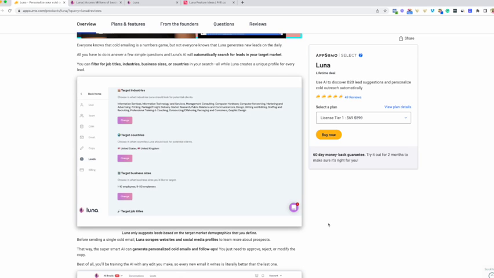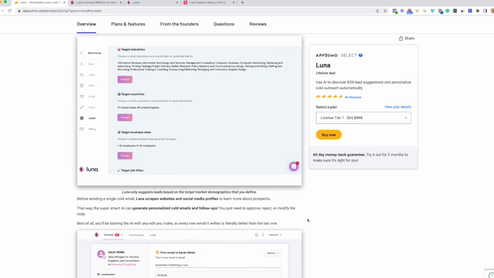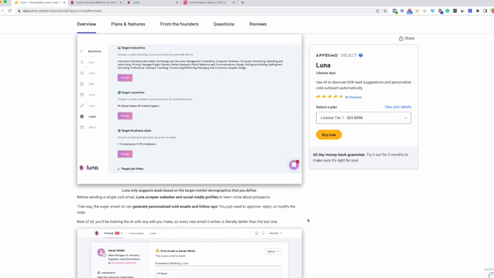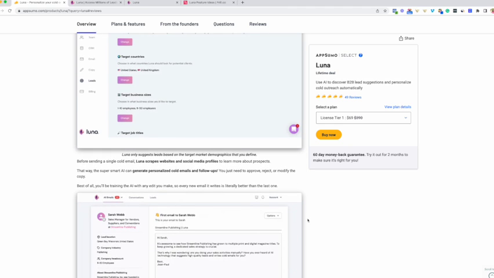Another thing is that this is not set in stone. You can actually go in and change this if, for instance, you wanted to add something on or you wanted to take something off based upon the leads that you're getting. So this is all changeable. And Luna only suggests leads based on the target market and the demographics that you put in, okay?